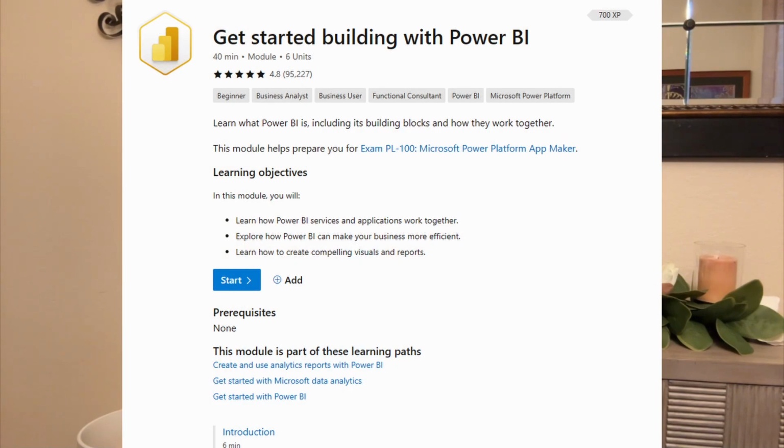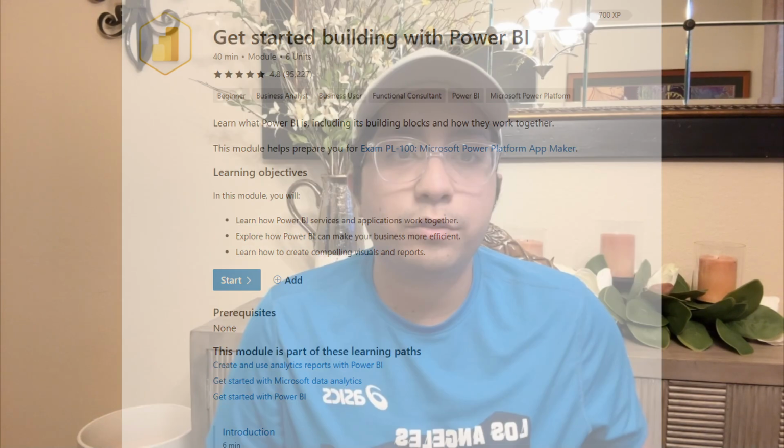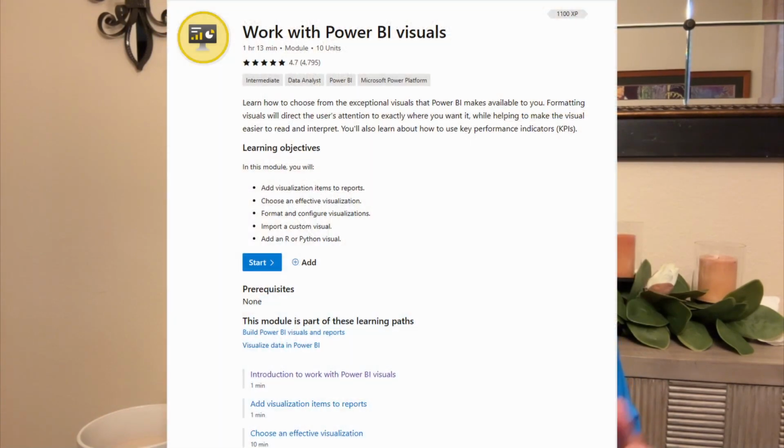So now that you have Power BI downloaded, there are two short courses that I recommend you take. They're both from Microsoft. The first one is going to be the Get Started Building with Power BI course, which will take you around 40 minutes to finish. It's a very basic overview of Power BI and how it works. The next course is going to be the Work with Power BI Visuals course, which should take you about an hour and covers how to add visualizations to reports, how to choose effective visualizations, how to format them, and even how to add a Python or R visual.